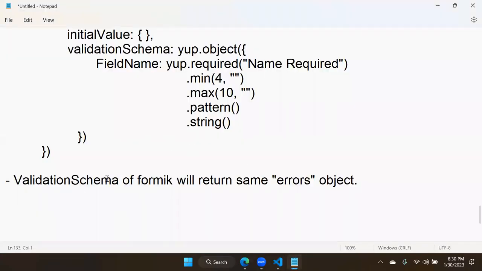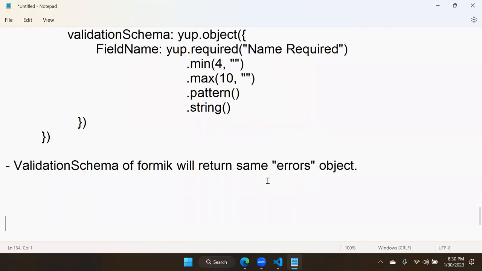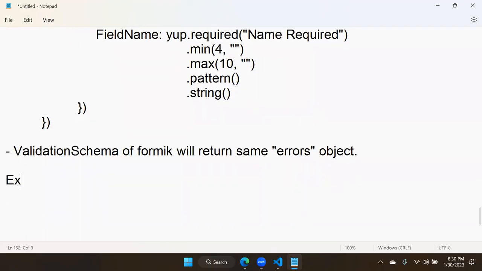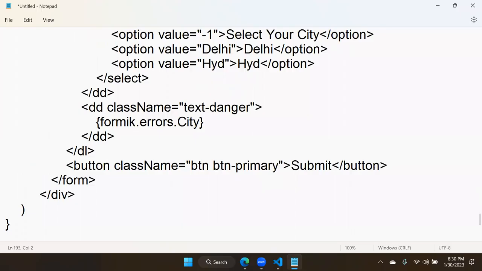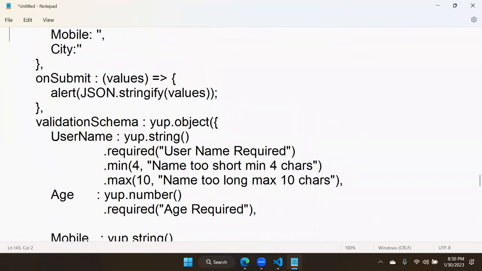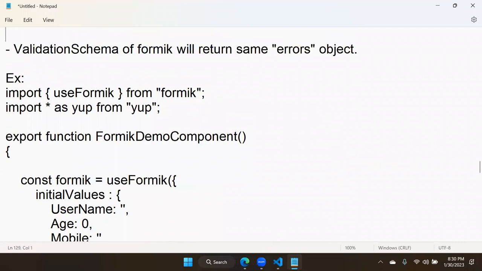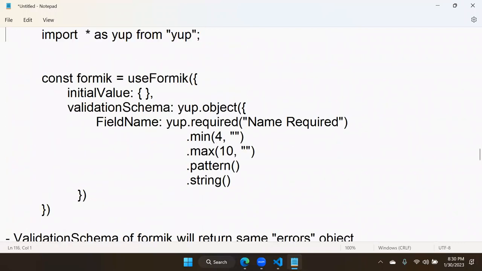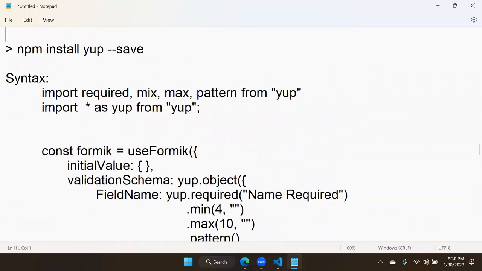Validation schema. By using a validation schema, you can do it. That means it will return the same errors object. Schema also returns the same errors object. Now we can put that validation schema and define that. This is another example for validation schema, which will do a little simple thing, but you have to make sure that you have installed yup. You need formik and you need yup for that.